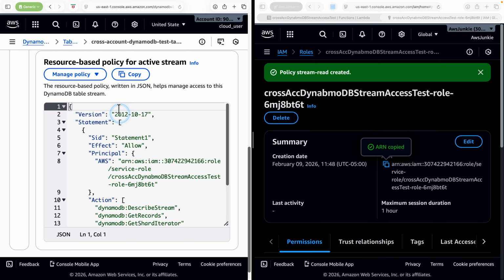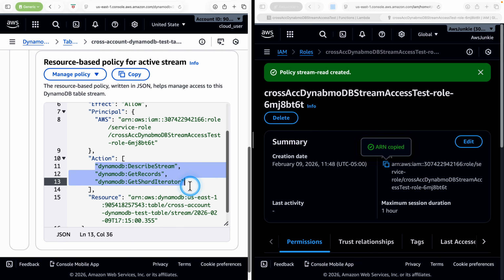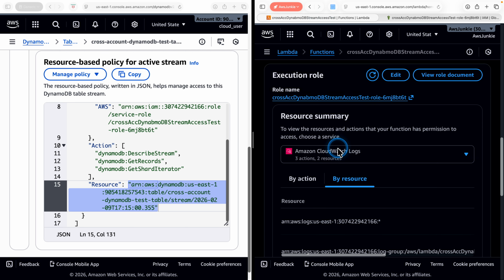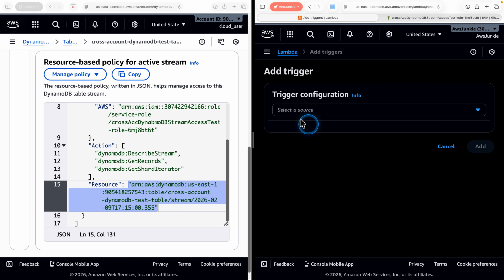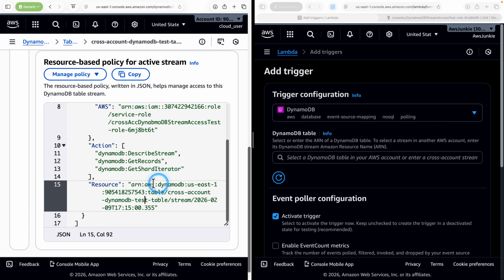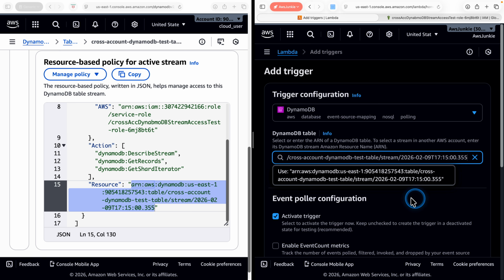So basically in this resource-based policy, we are saying that we are allowing this role ARN to do these actions on this resource, which is the DynamoDB stream. Now the final step, we will add the trigger. Click add trigger, select source DynamoDB, copy the stream ARN, paste it here.